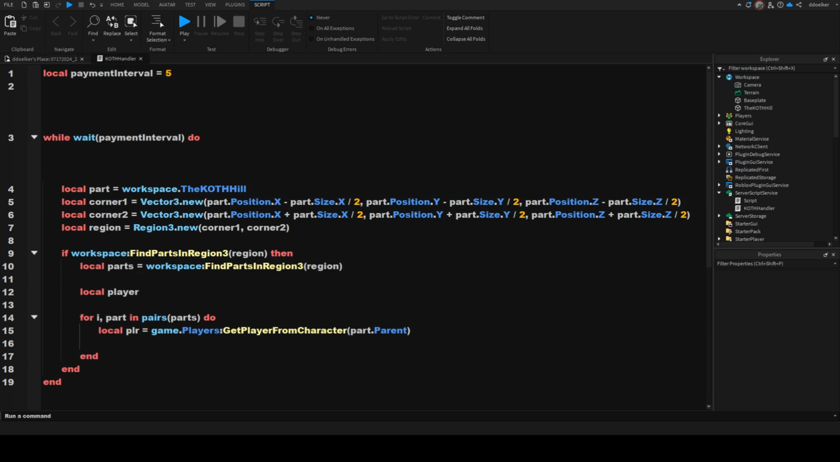Now we haven't confirmed that this is the player, so we have to say if plr then, so if it gets a player from that character, then we know this is a player, we can just say plr.leaderstats.cash, or whatever your currency name is, .Value plus equals how much ever you want to be paid for somebody being king of the hill for the payment interval.